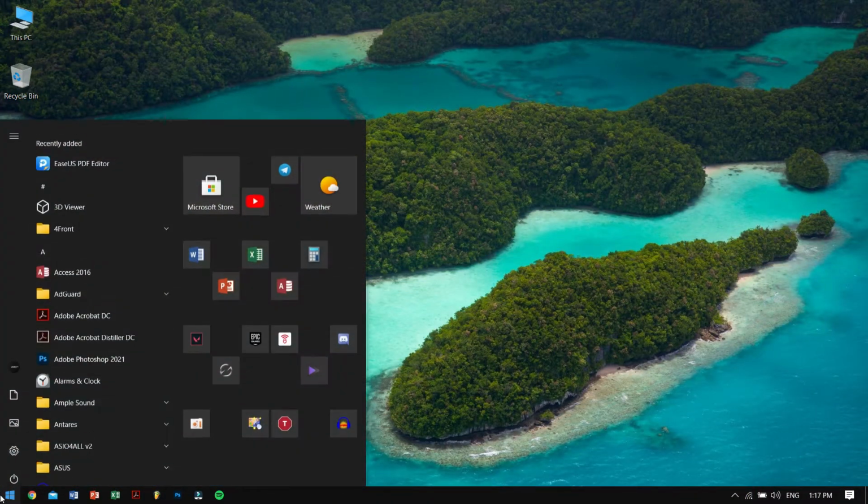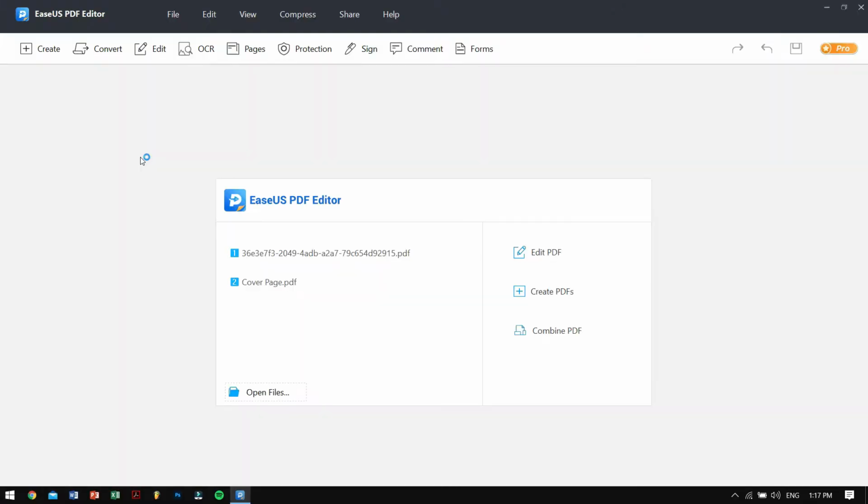Now let's open up EaseUS PDF editor on my computer and let's take a look at all the features in action. As you open up EaseUS PDF editor, you'll be greeted with this screen. Here you can check out the recently opened files, as well as there are quick options like edit PDFs, create PDFs, and combine PDFs. Now for this video, I'll be opening up this PDF file and show you all the features that you'll get in EaseUS PDF editor.